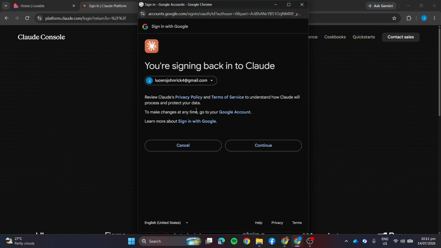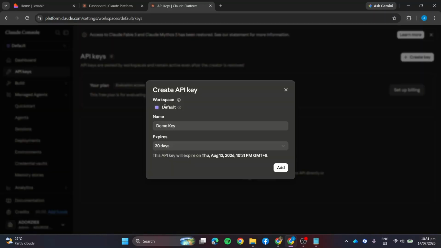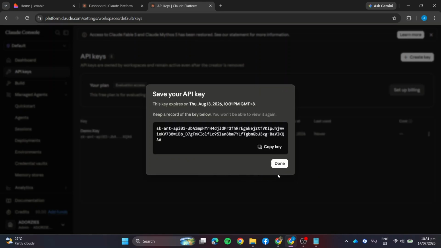Once you reach the main dashboard, find the API keys section, click the option to create a new key, then enter a simple name that will help you recognize what the key is being used for. You can also keep the default workspace selected unless you already have another workspace set up. After that, create the key.